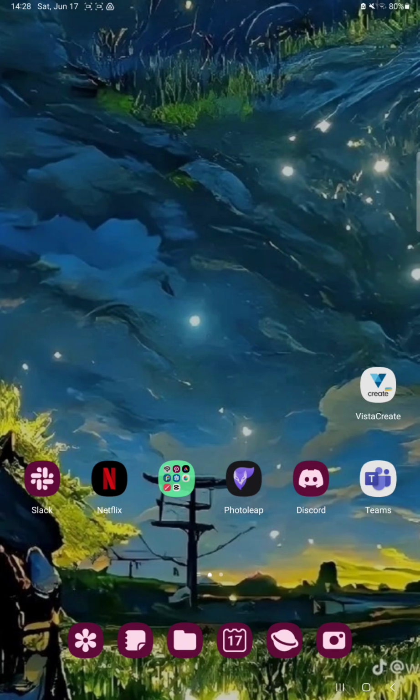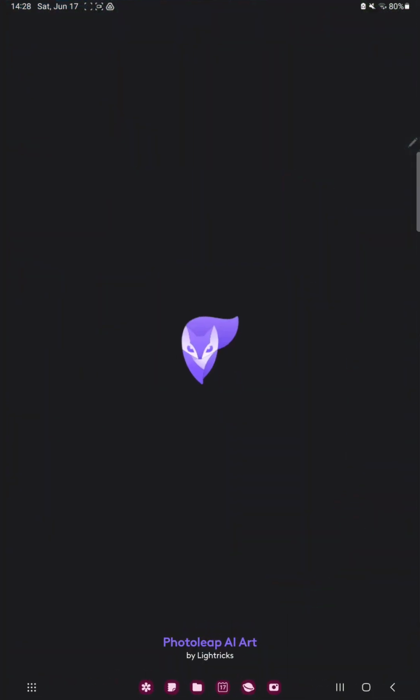First of all, open the application on your device. Tap to the third option, the animate, at the upper side of the screen, and select a picture from your gallery.